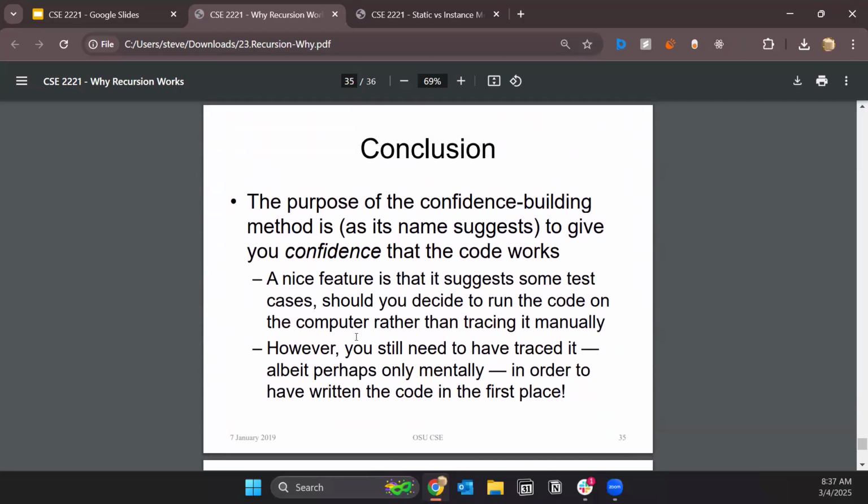The purpose of the confidence building method is, as its name suggests, to give you confidence that the code works. A nice feature is that it suggests some test cases you should decide to run the code on the computer rather than tracing it manually. So also when we get to testing, you'll have to make what are known as test cases, which put your methods, your static and instance methods, essentially through the ringer to prove whether or not it's actually correct.